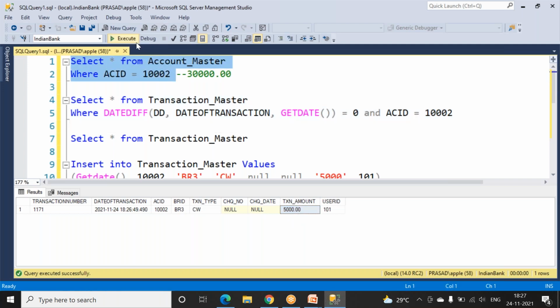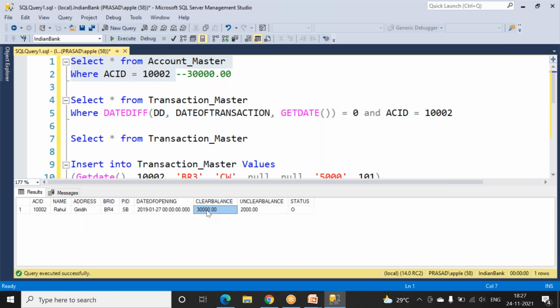Now when you go and check his balance, his balance is still 30,000. How is it possible? If this kind of scenario repeats in real life, nobody is going to stay at home. There will be a very big queue in front of the ATM. So this is very bad.